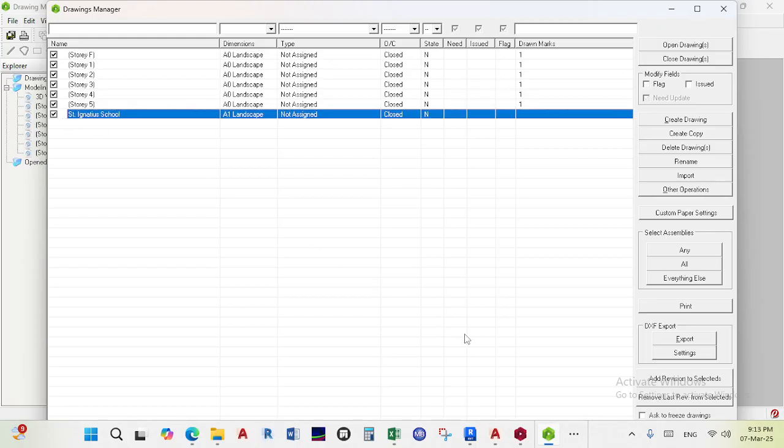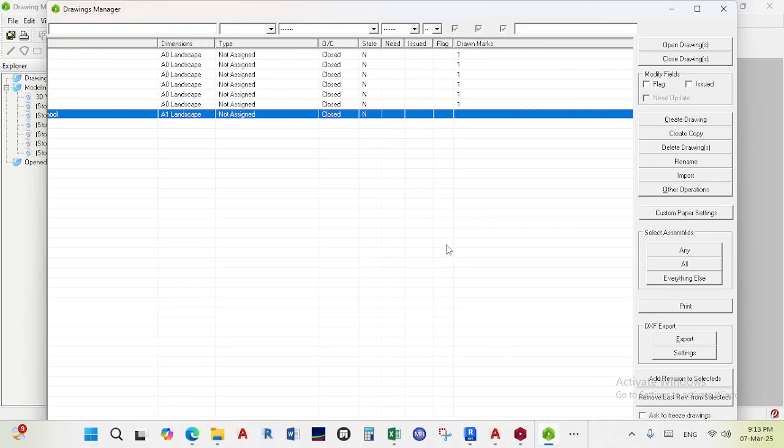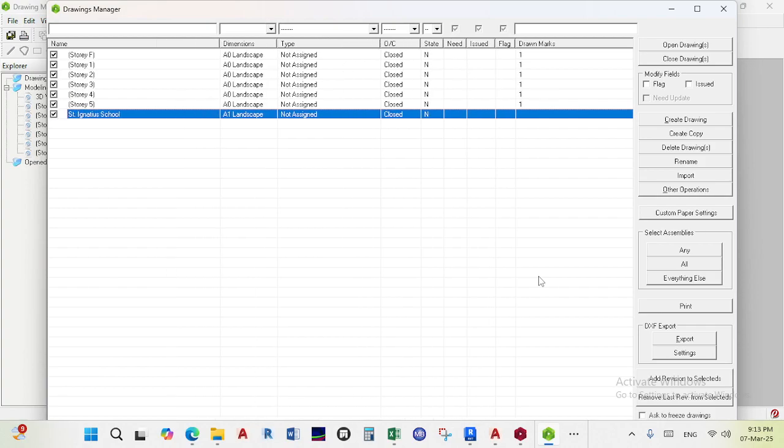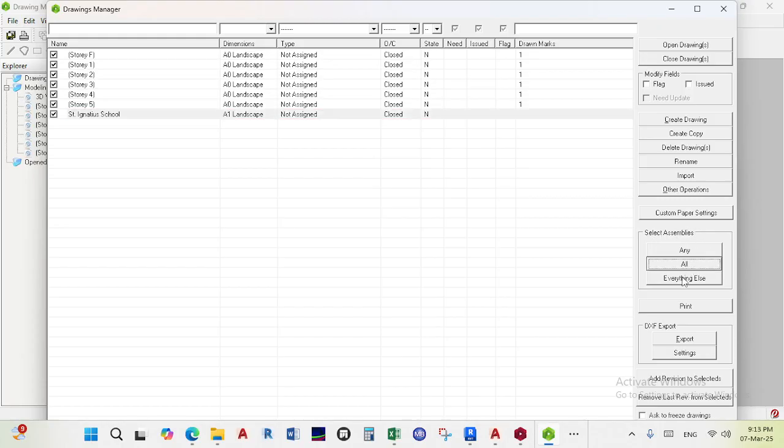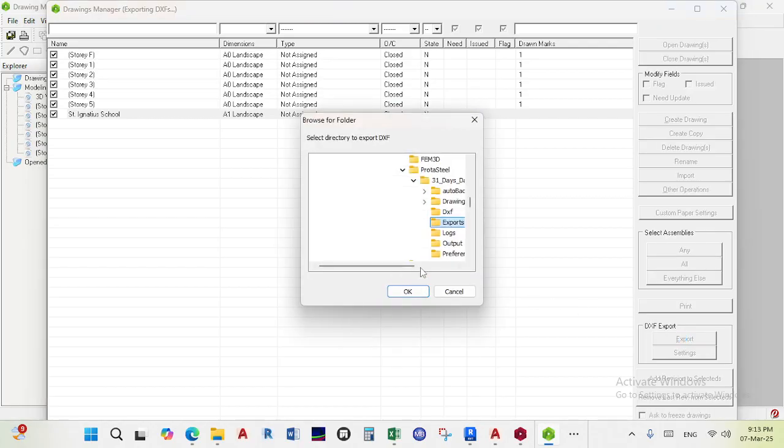Like this, I need to delete it. And then you can export here, or you can print. But if you've got a printer connected, you can print. If not, you'd have to export into a DWG. And then when you select the assembly, you say okay, and then you can export. You select your destination folder.